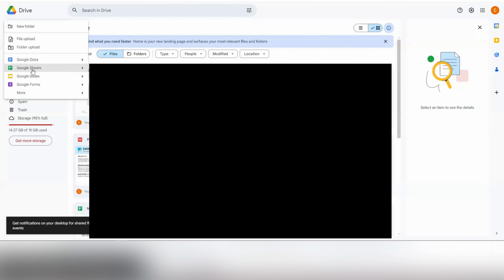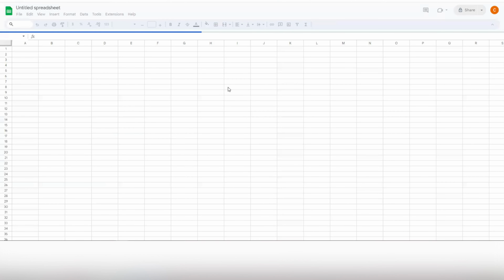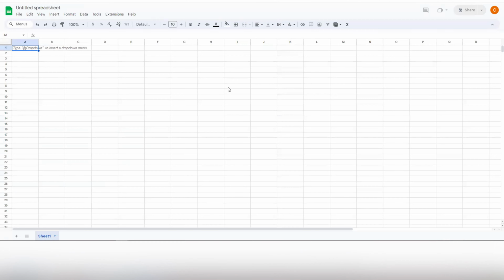And now we'll go to Google Sheets. Now, Google Sheets is similar to Microsoft's Excel. It's not as powerful as Excel, but it's pretty close. And a lot of the commands are similar. There's some that might be a little bit different, but for the most part, that's Excel.